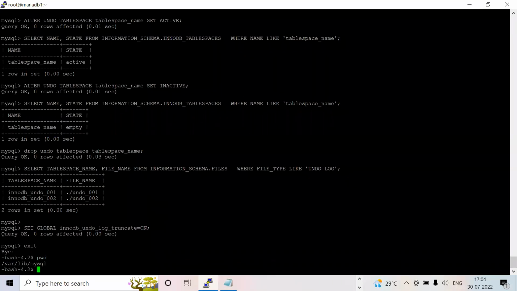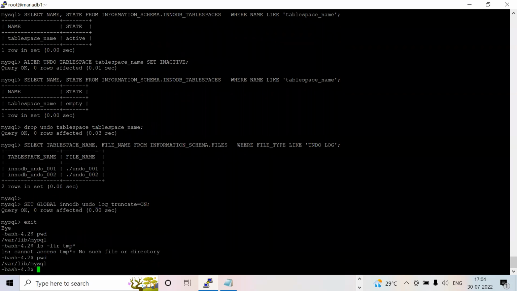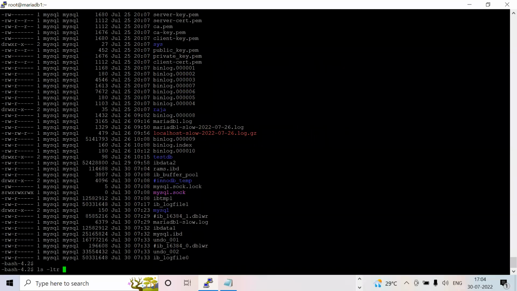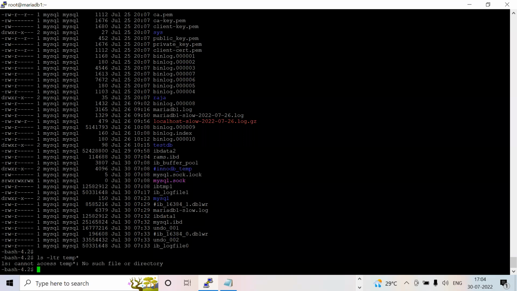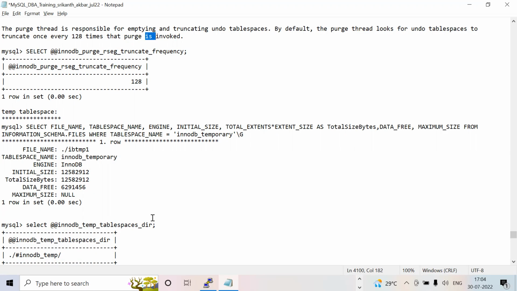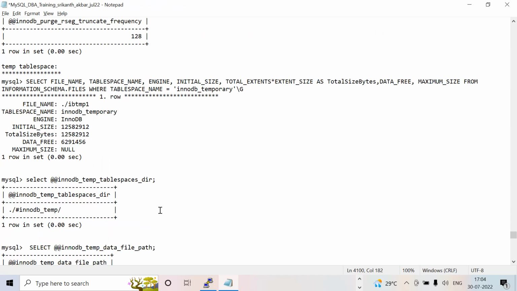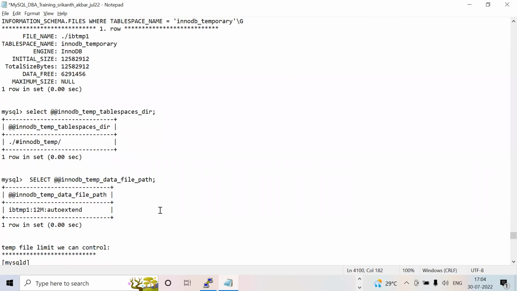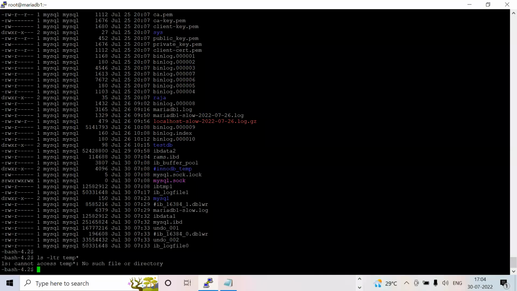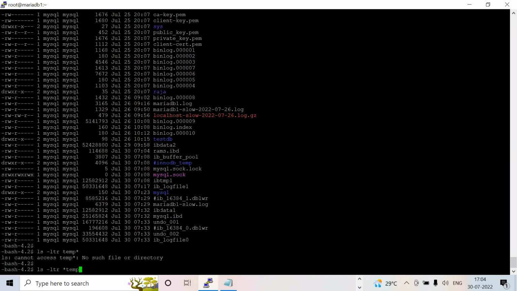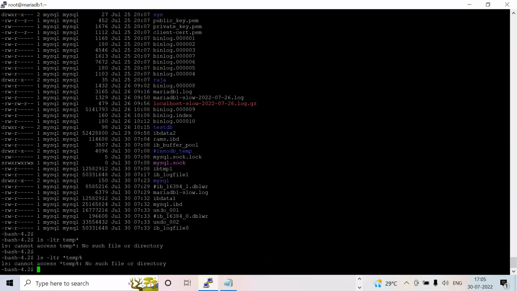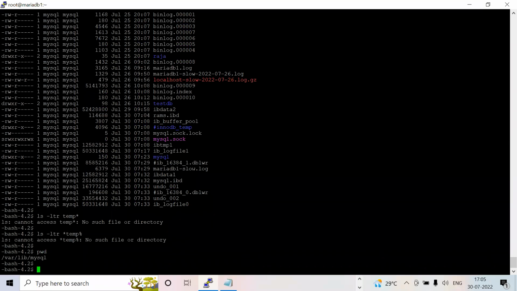So that one also you can get from here. Exit, go to the data directory, MySQL, right? ls -ltr temp star. Hey, what happened? Temp, one minute. ls -ltr tmp. Right, innodb_temp, okay. It's commented by default. So if required, we can change that as well.